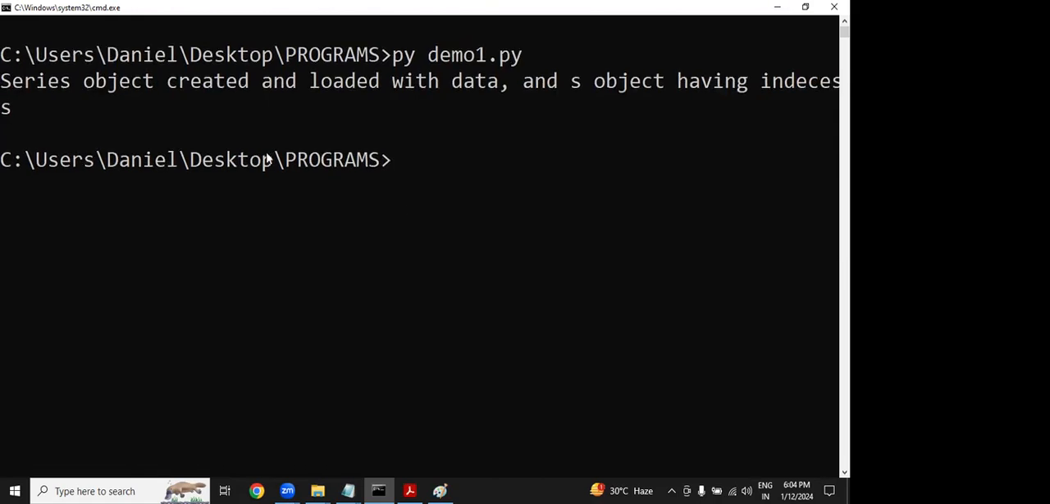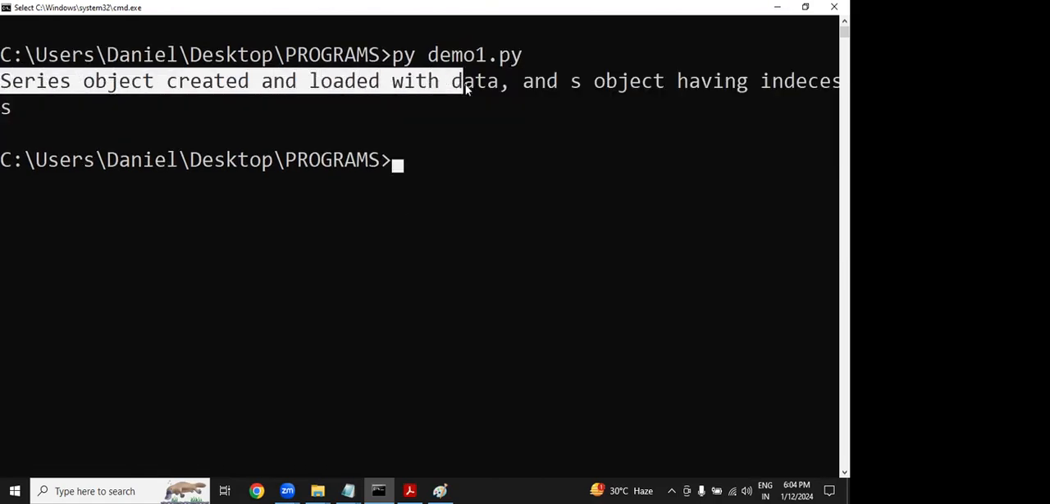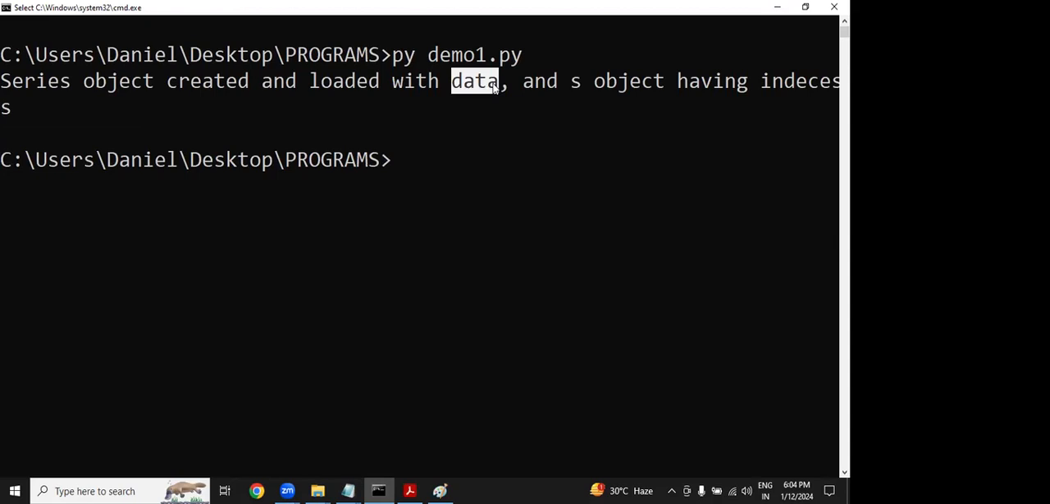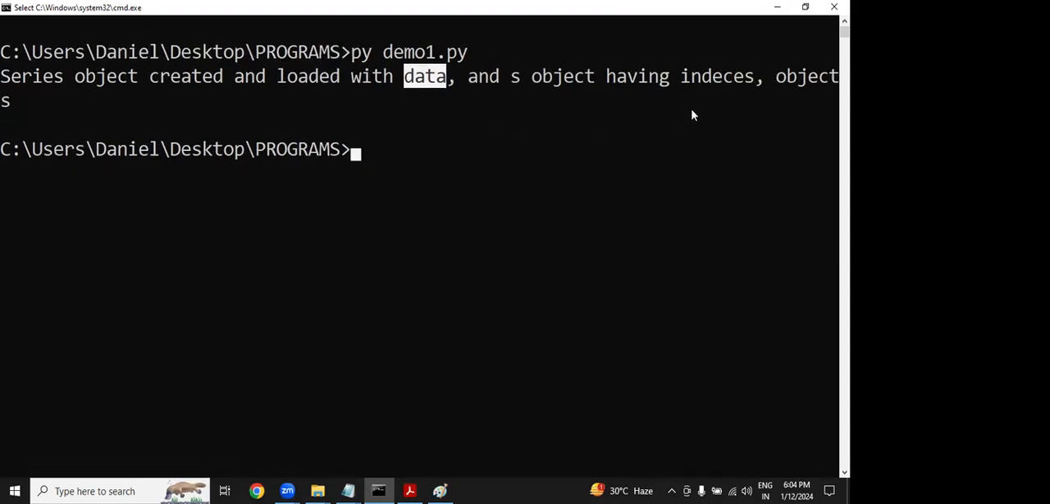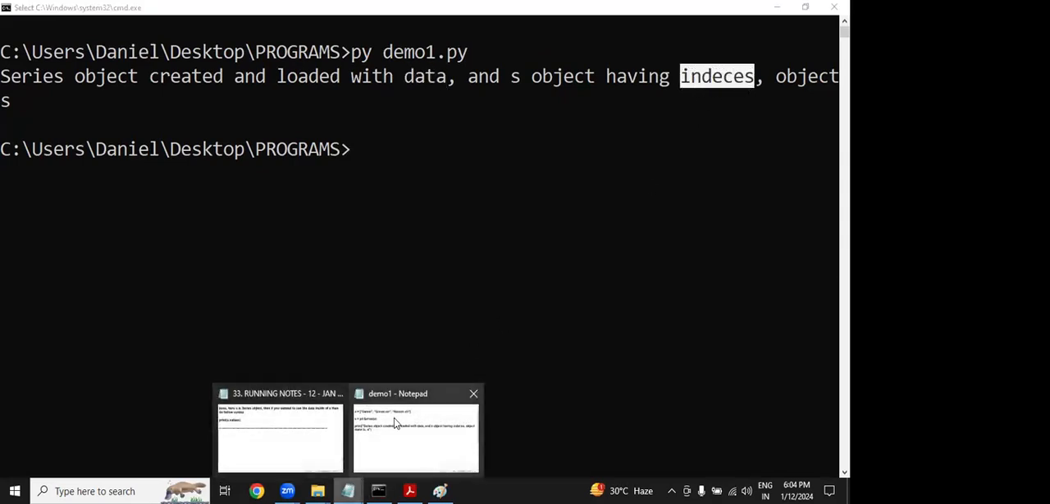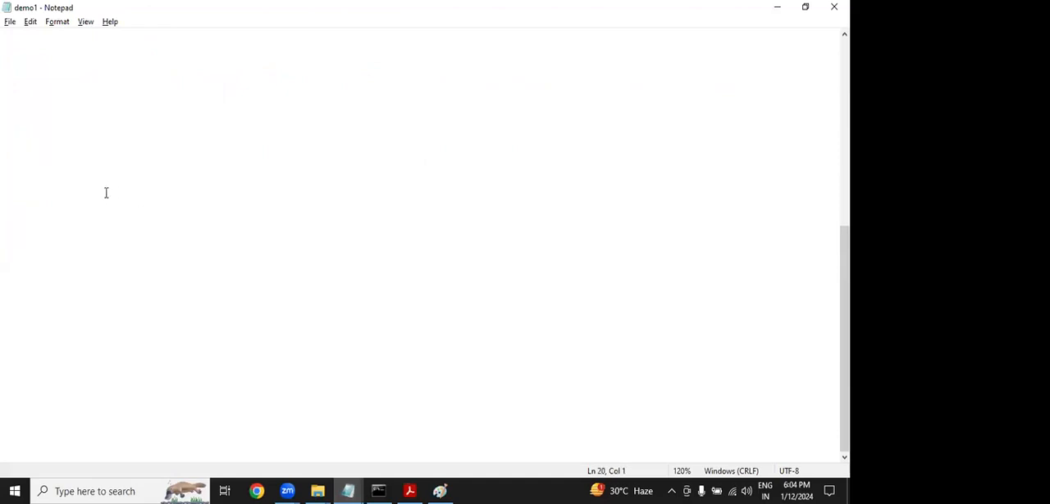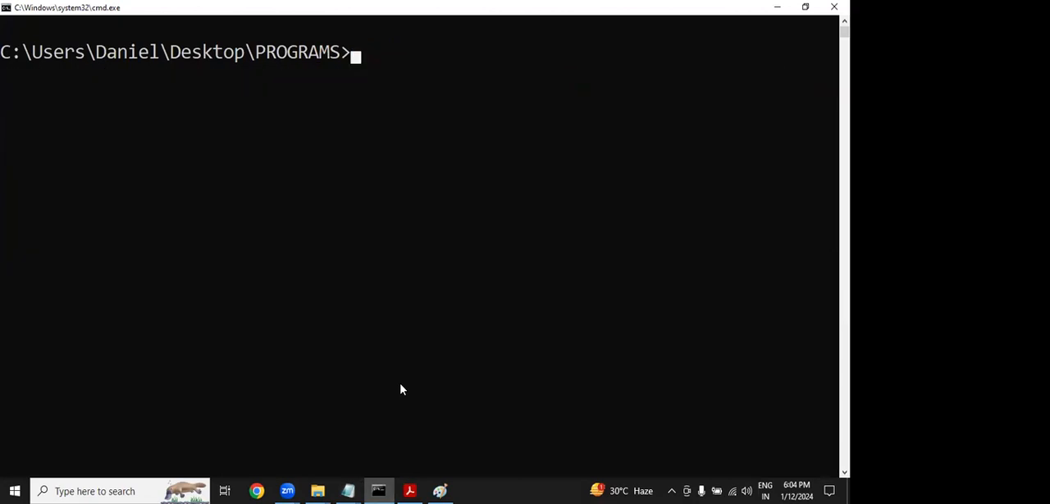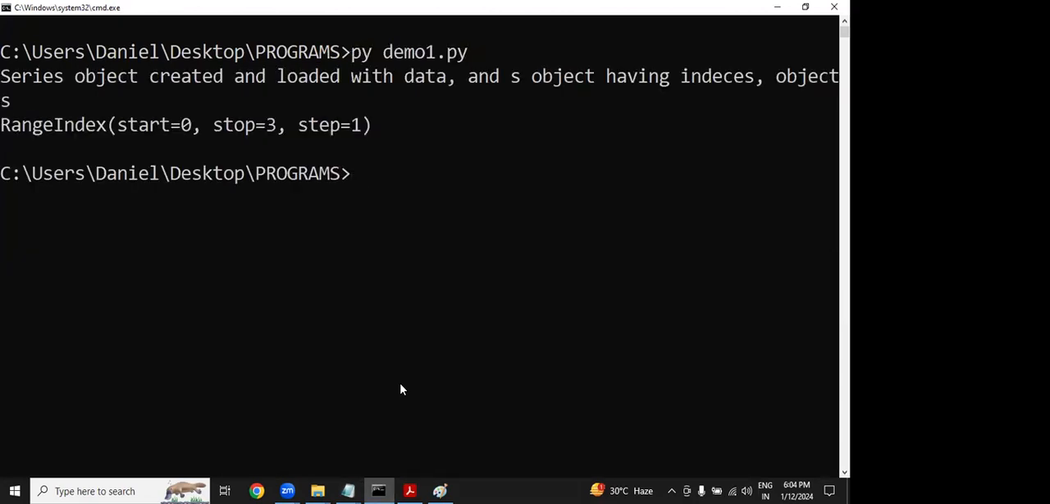My question will be, the series object is created and loaded with the data. If you want to capture the data, the attribute name is dot values. If you want to capture the indexes, all the indices, the attribute name is what exactly? Print of ys dot index. ys dot index, then all indices it will return. Perfectly all right.